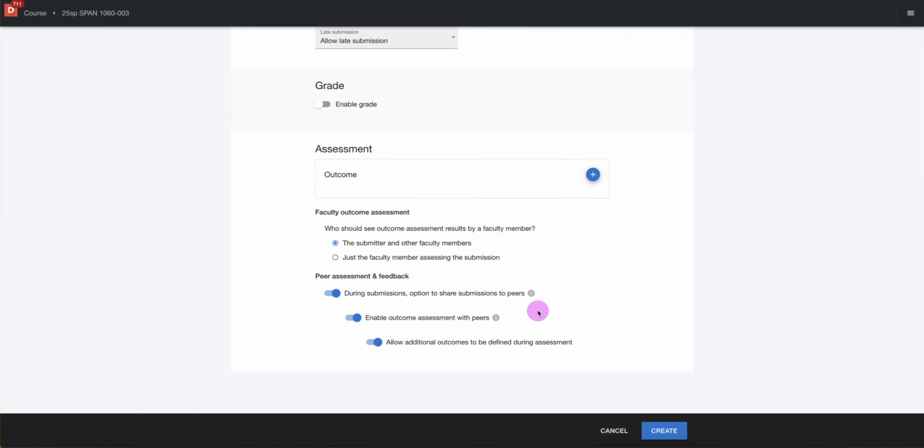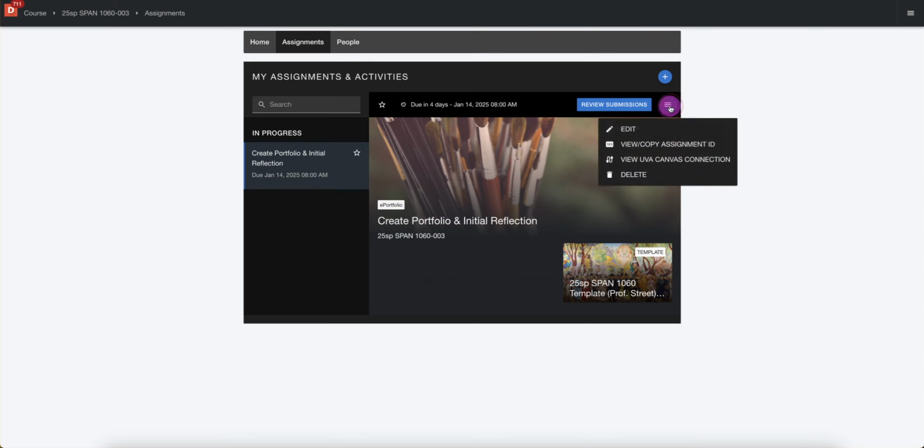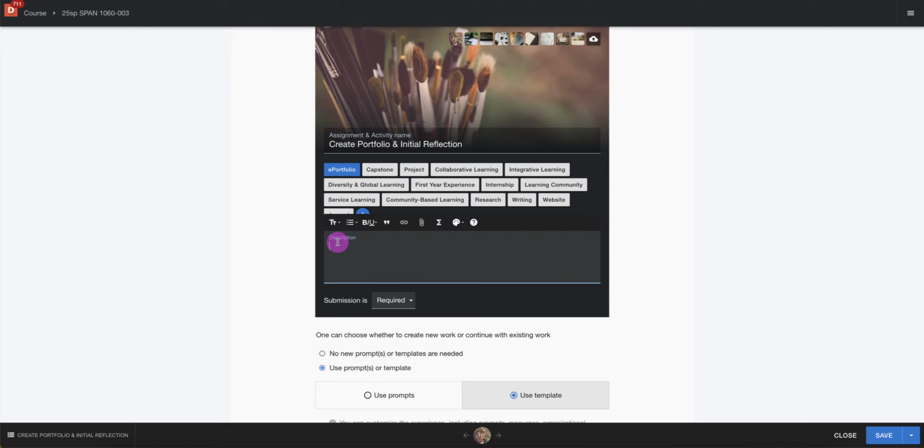I also don't have to adjust any of these settings here. So I can then create the assignment. Okay, so now you see when the students log in to Digication Kora, they will see the activity. If I wanted to add some text here and have text in Canvas as well as text here, I can select the activity, select edit, and then either type or copy and paste some text here.